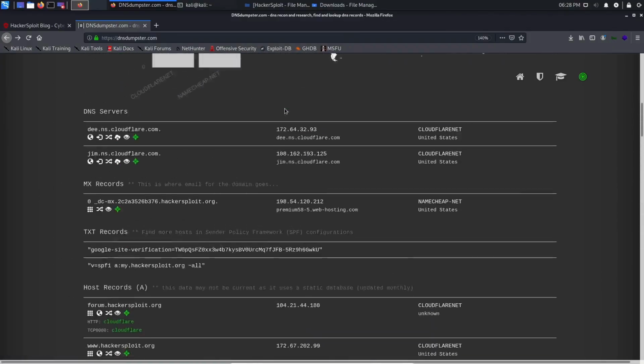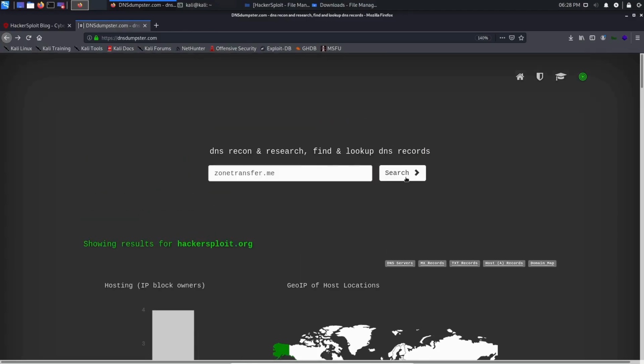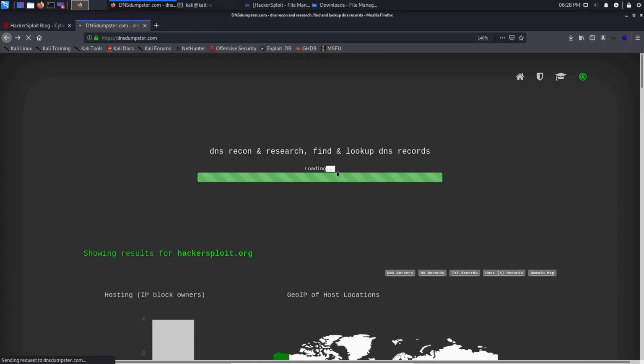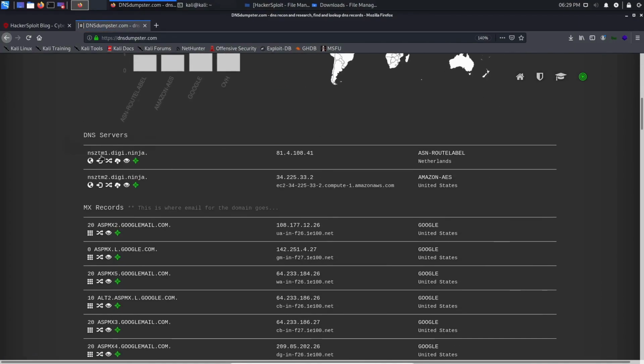Now we can also run this on another website. So I'll just run this on zonetransfer.me because this will reveal a little bit more information. So I'll just click on search there, and hopefully there we are. So it's going to perform the DNS lookup now. You can see we have the DNS servers here. They point to these specific IPs.